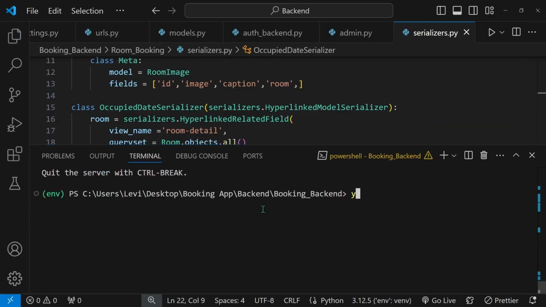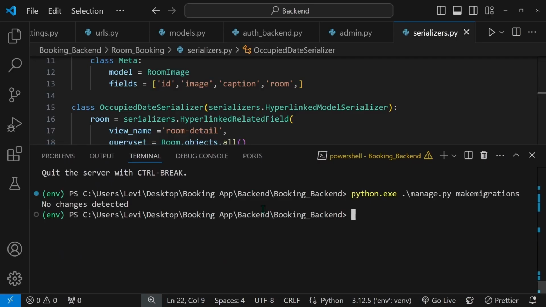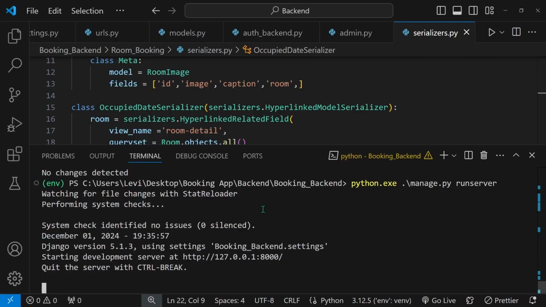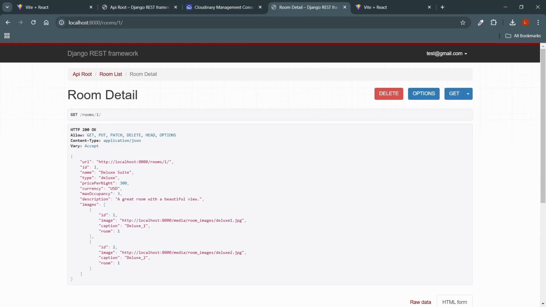Let's try it out. python manage.py makemigrations. No changes detected, so we do not have to migrate. That's great news, because then we do not have to wipe our whole database down. And I can just run the server. And let's see if we run into any further issues.